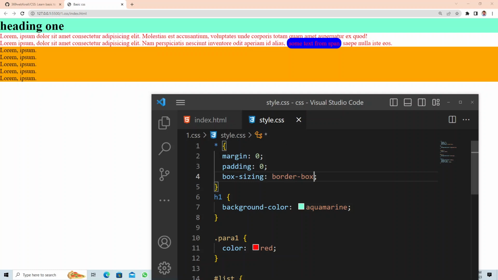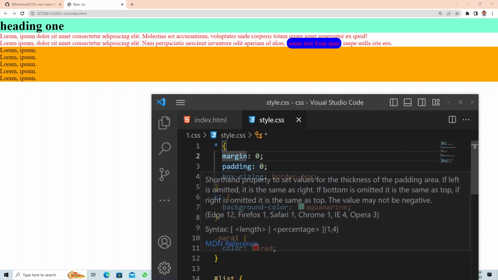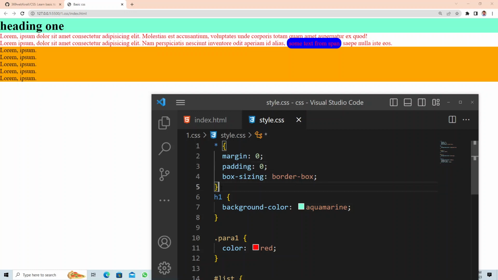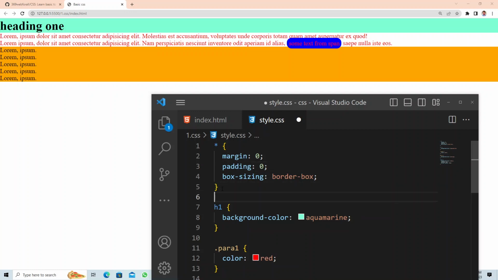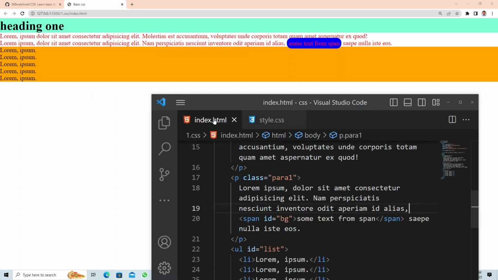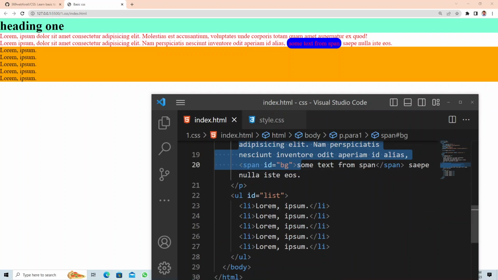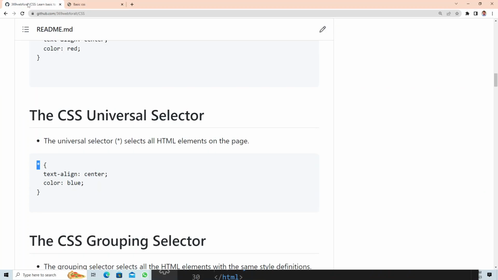Okay, so this is only what you have to remember: margin, padding, box sizing, border box, right? We're going to learn about margin and padding later on, because right now we have not learned any property yet. We're just learning how to target the style, basically how to target this element. That is called selection, right?